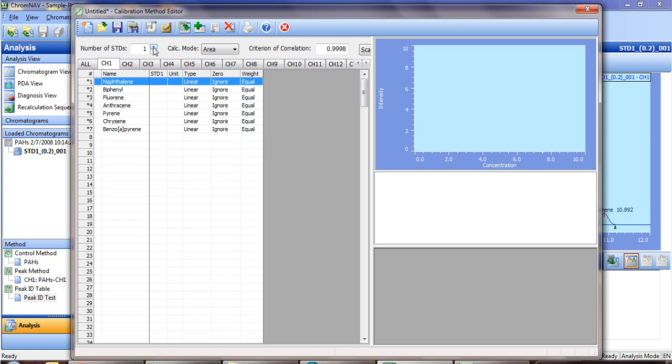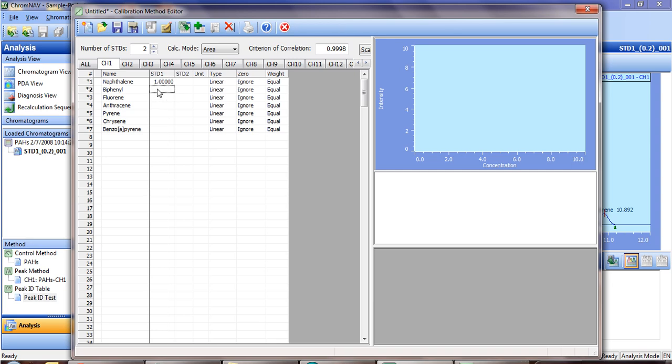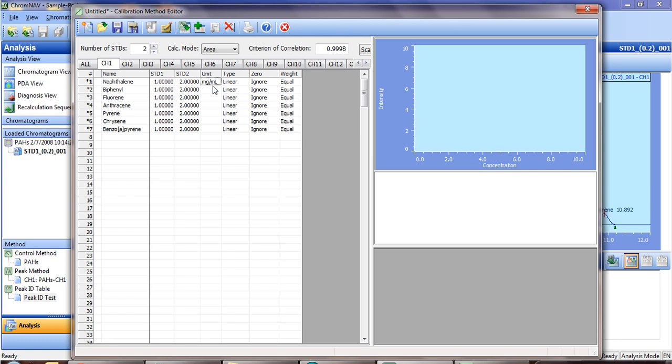And then we again select the number of standards. We then type in the concentration or value for each standard. For example, if they're all 1 for standard 1, we enter that value in for each, and 2 for each, and then you just type in the unit. If this is concentration, you can type that in.